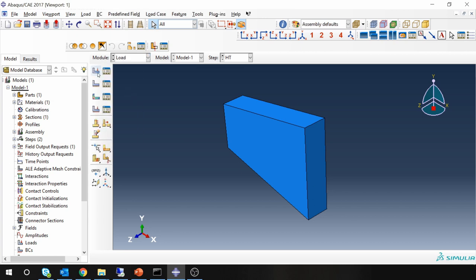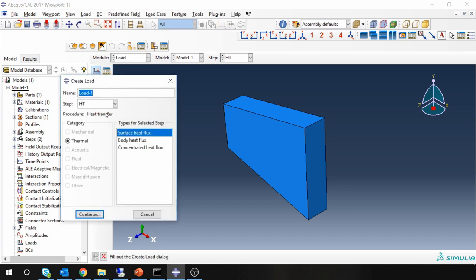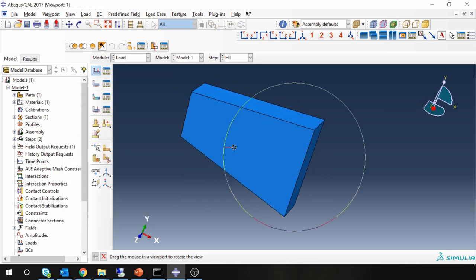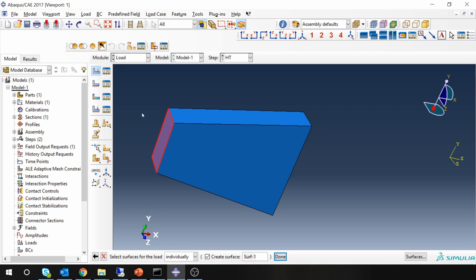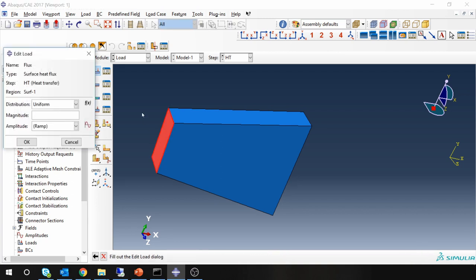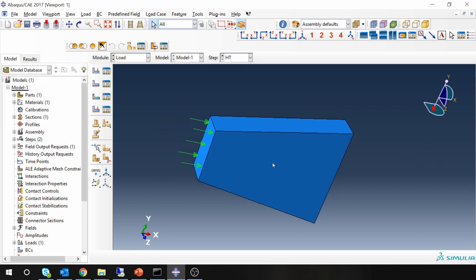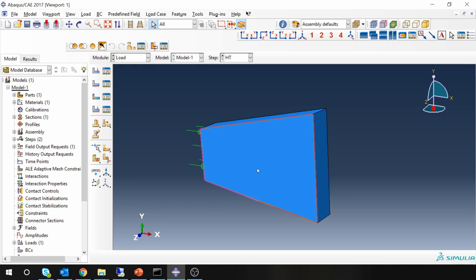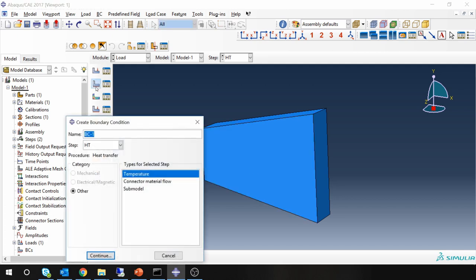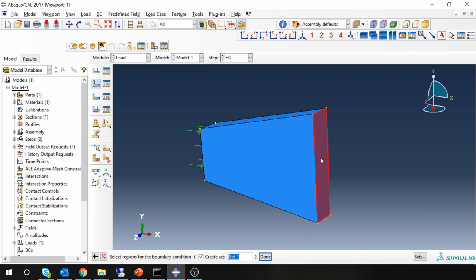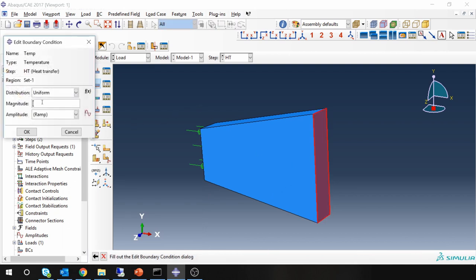Apply load. First, flux boundary condition on this side, which is 50,000. Heat is going inside the body, and a temperature boundary condition on this surface, which is 300.